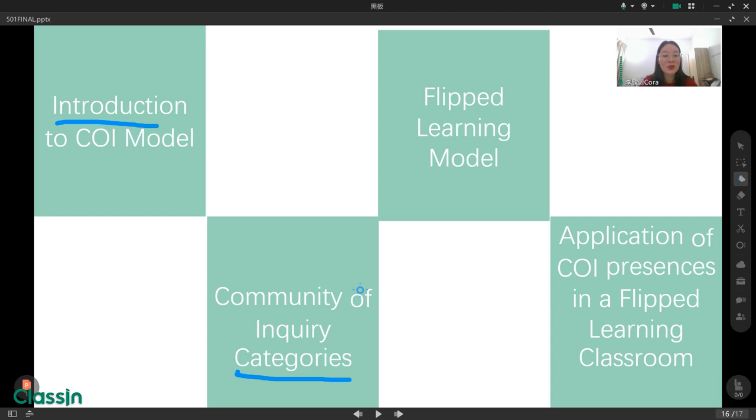Okay, so after all the things about the COI model, we come to the flipped learning model. We know what the flipped learning model is. We know the aim of the flipped learning model and examples. Do you remember K-12 education and others? You can think about other examples we put here.